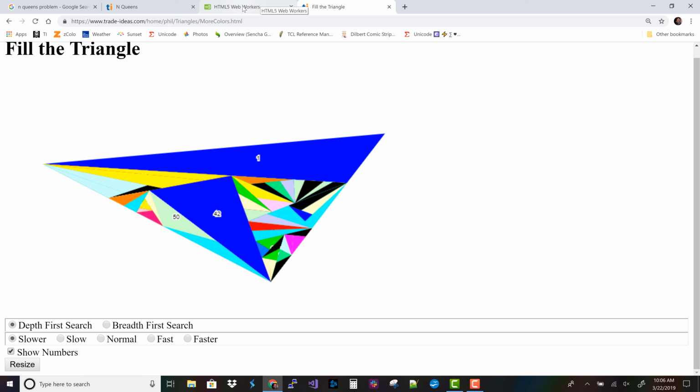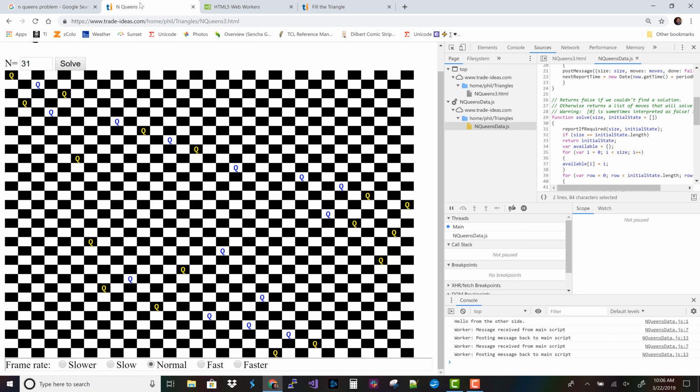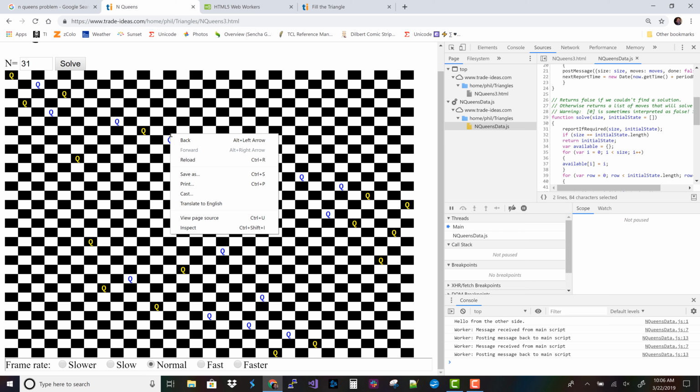The big difference between the triangles and the n-queens, the n-queens can stop as soon as it finds a good solution, where this will always go to the end, so the order doesn't matter. Okay. Well, let's take another look at some code.